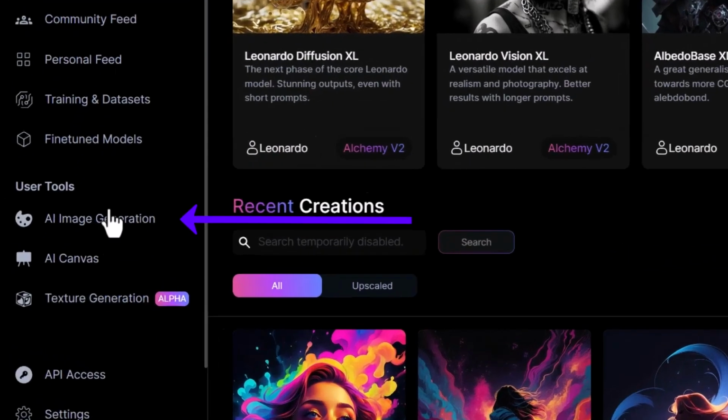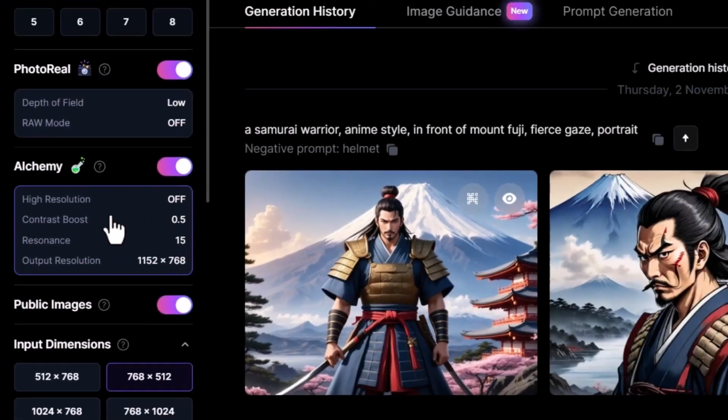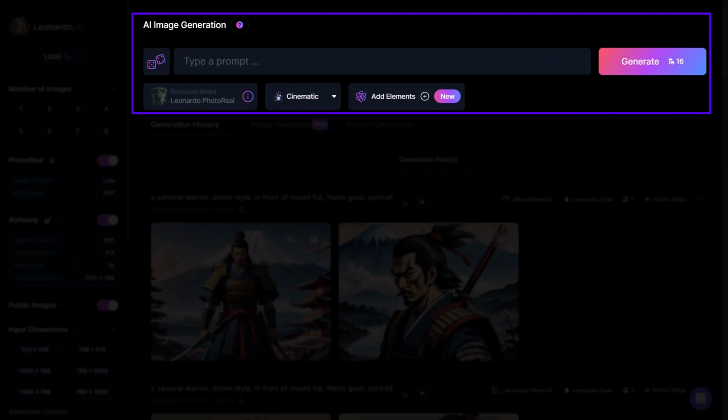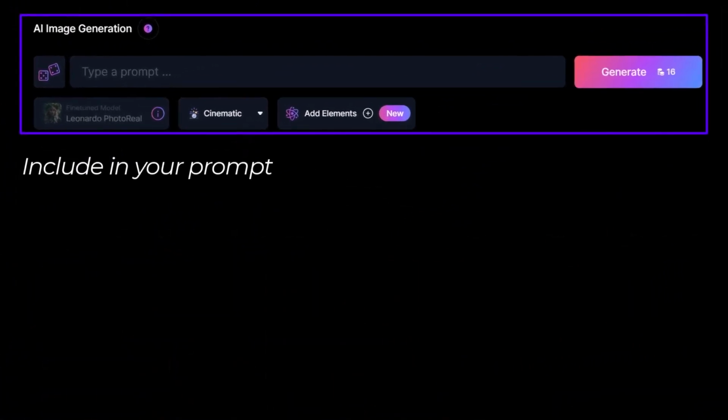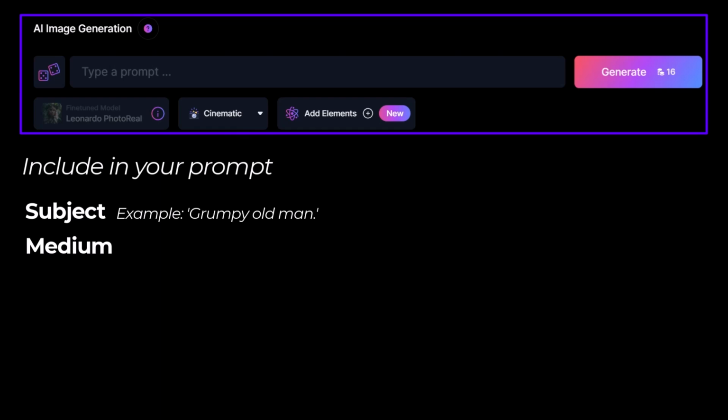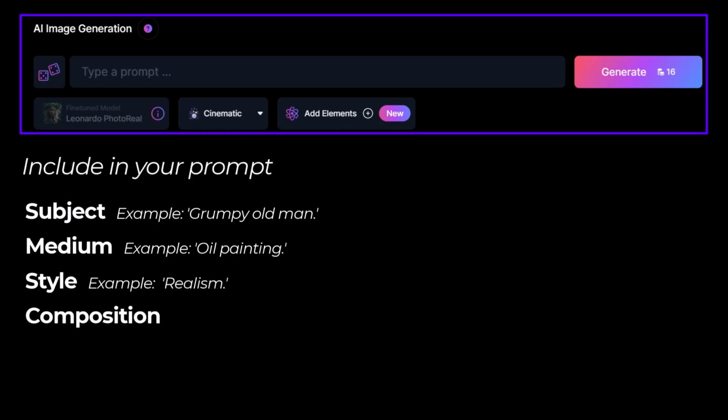So when you log into Leonardo.AI's image generator, there's a section there for you to write your prompt. And some things you would probably be best to include in your prompt are the following. The subject, so the actual subject matter of your image. In this example, it could be something like a grumpy old man. The medium, so the type of medium that your artwork is on, so it could be something like oil painting. And then the style, so the style of the artwork could be anything, could be something that's abstract, or another good example is realism.